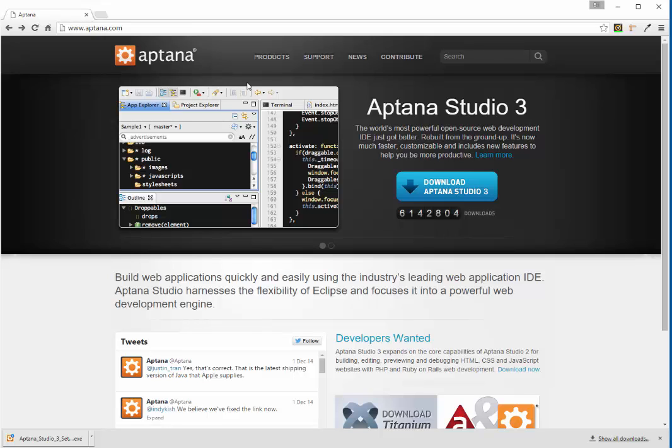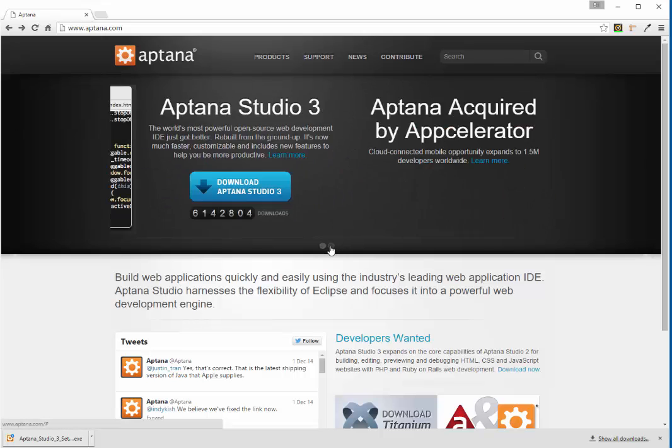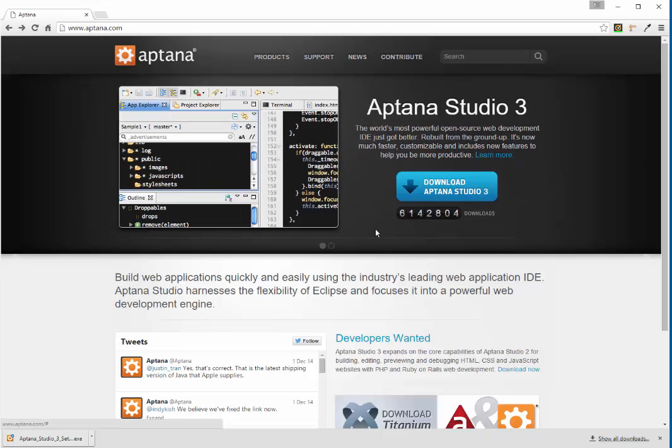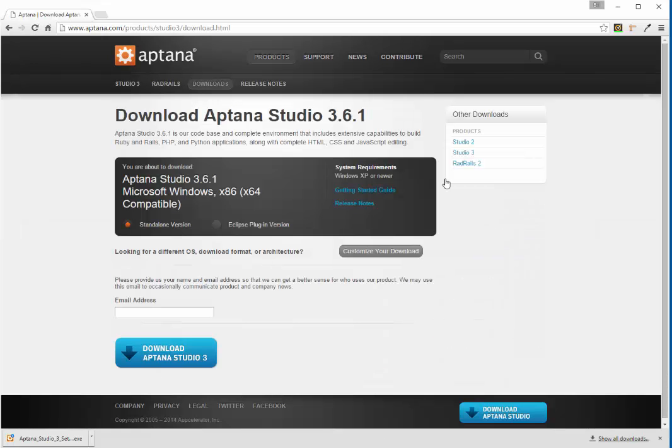The Aptana download button is going to be in this slider at the top. If it slides back and forth, just toggle until you see the blue button and then click it. Then the next page is going to attempt to detect if you're on a Windows or a Mac, and it should detect it. If not, there are other options here under downloads to get the correct version.